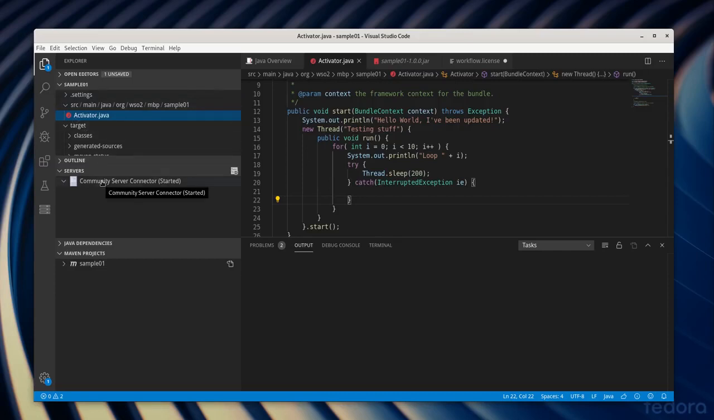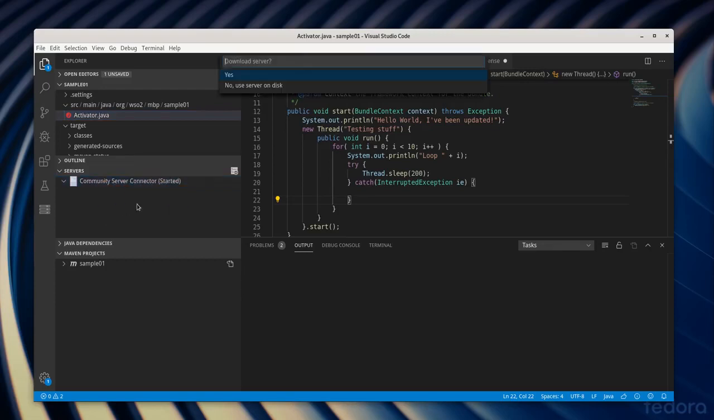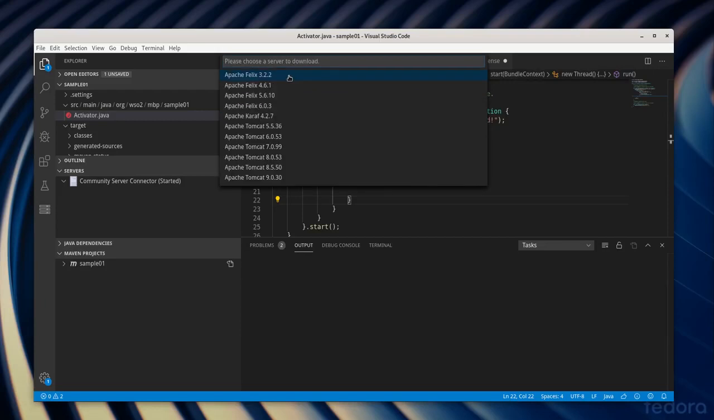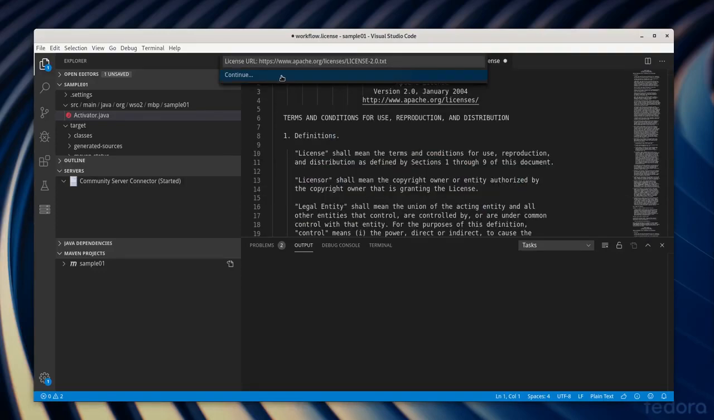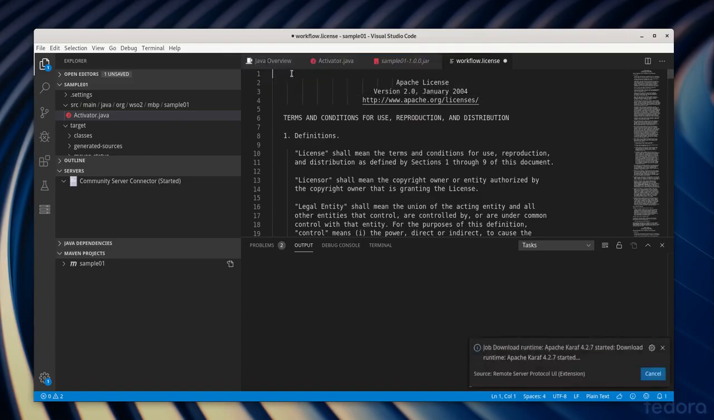To get started with Apache Karaf, you can right-click on your Community Server Connector and say Create New Server. It'll ask if we want to download one, and of course we say yes. If you have one on your disk, you can use that one as well. We'll pick Apache Karaf 4.2.7. It'll ask us to approve the license, and we will. You'll see Apache Karaf is being downloaded.